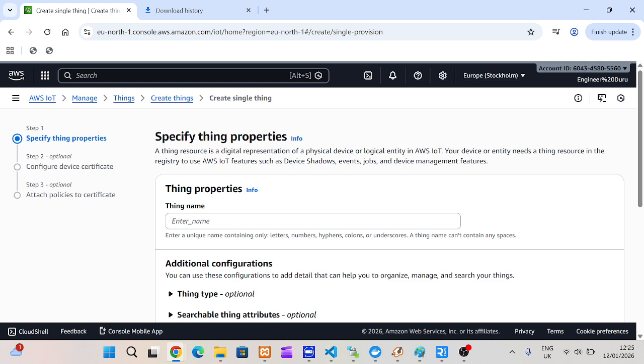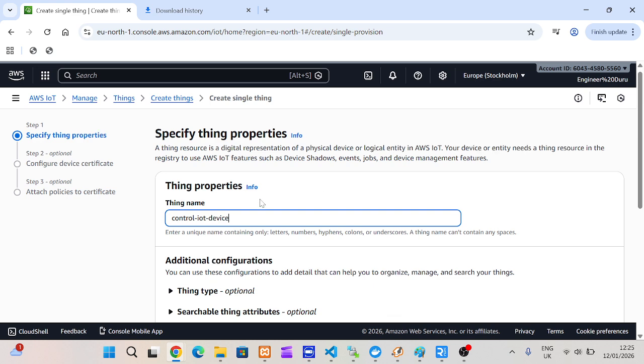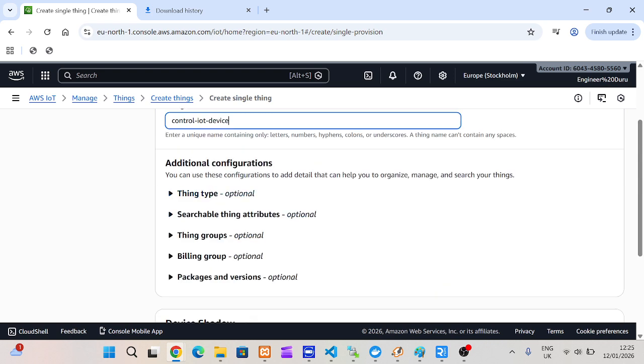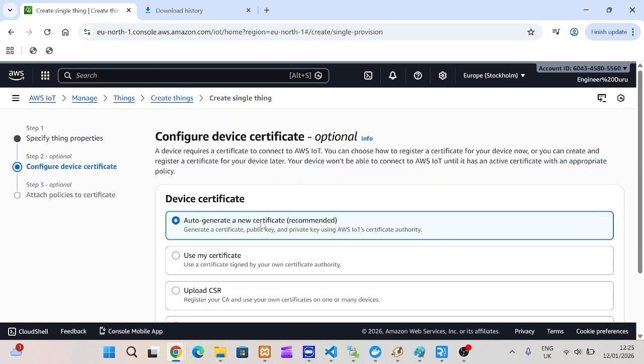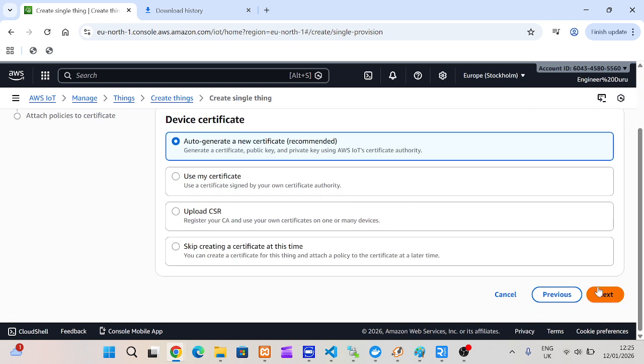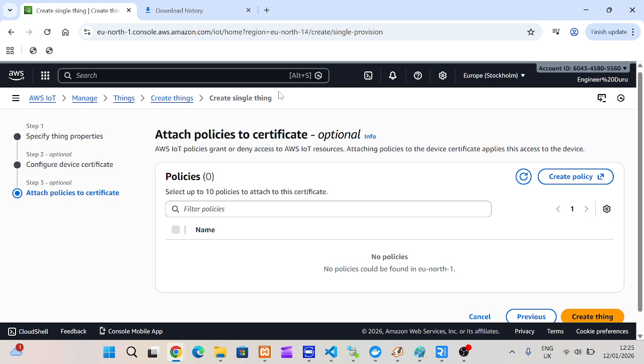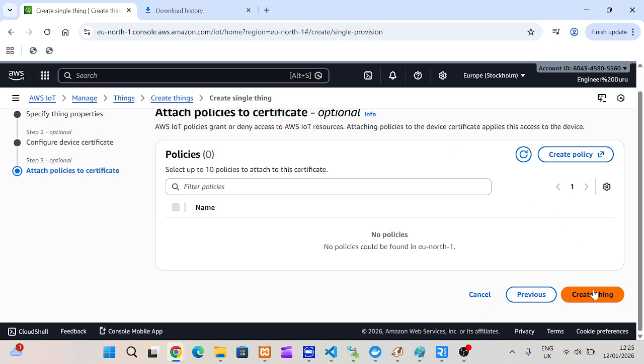Let's give it a name. Let's just call it control IoT device. Okay, that should be okay. And let's stick with the default and just next. We are going to auto generate a new certificate for now, so this would generate everything for us. So next. In terms of attaching a policy, we will do that later, but let's just go ahead and create the thing.